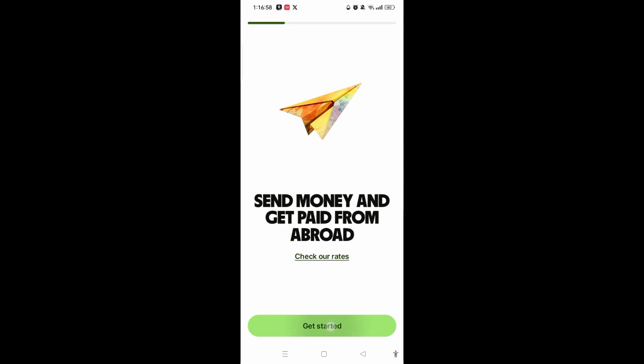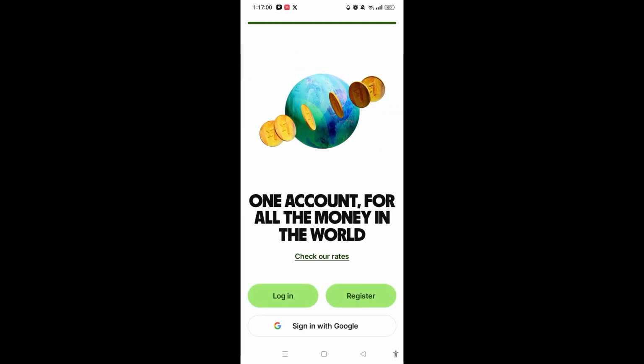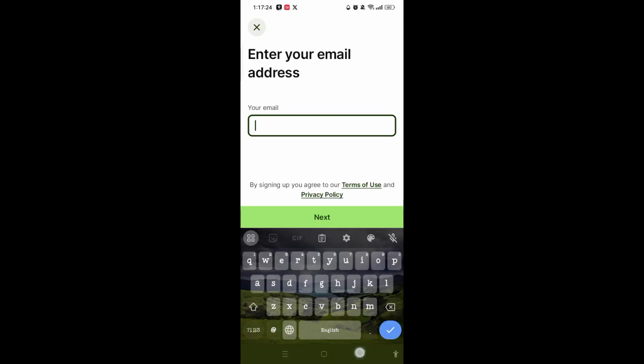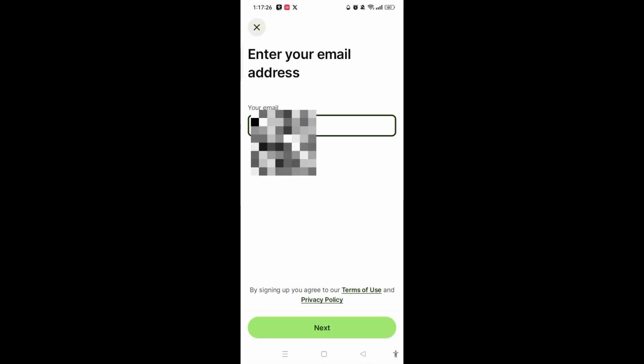Tap on Get Started option until you see this page. Once the welcome screen of the WhatsApp is open, you can see the register option. Tap on the register. Then here you need to enter your email address. Once you are done with entering your email address, then tap on next here on the bottom. You can see the next option, just tap on it.